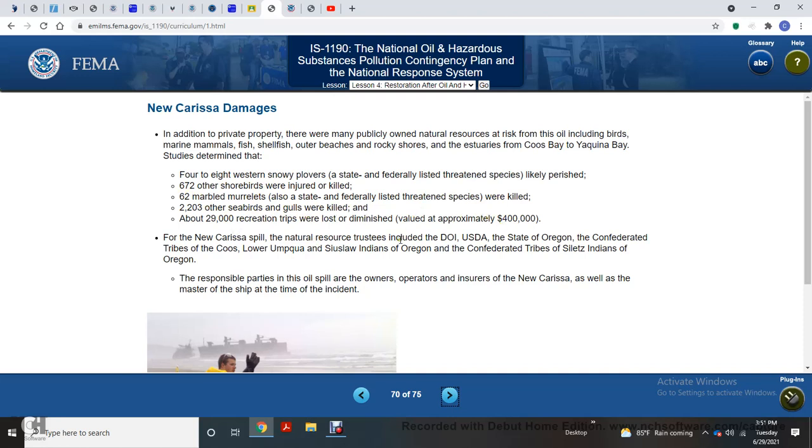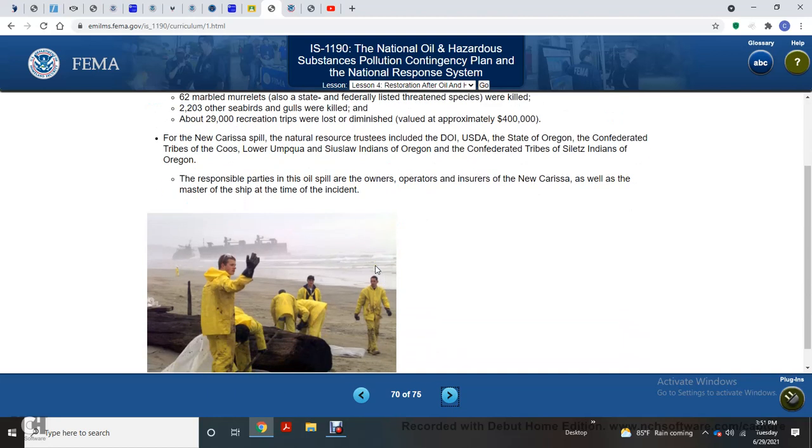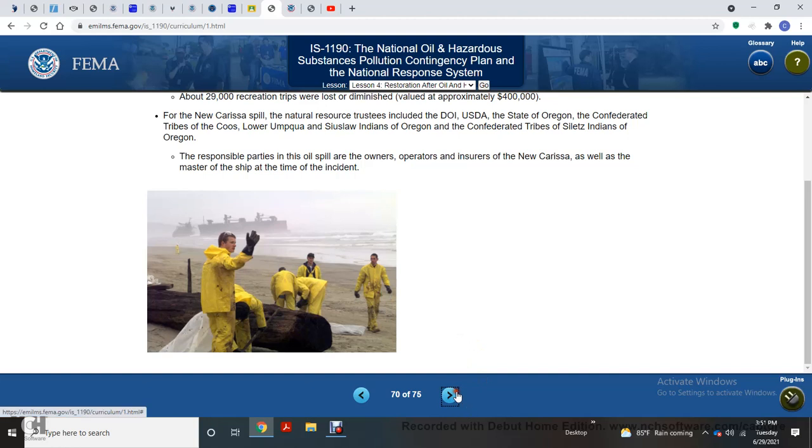The Natural Resource Trustees are the Department of Interior, U.S. Department of Agriculture, State of Oregon, Confederated Tribes of Coos, Lower Umpqua and Siuslaw Indians, and the Confederated Tribes of Siletz Indians of Oregon. The responsible parties in this oil spill are the owners and operators of the ship New Carissa, as well as the master of the ship at the time of the incident.